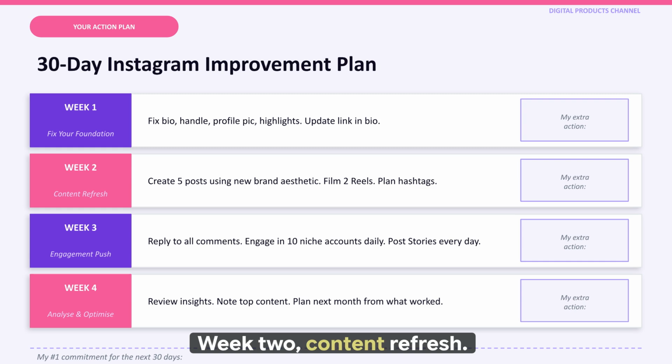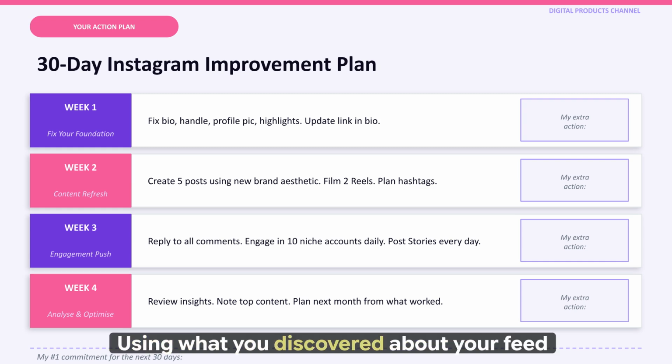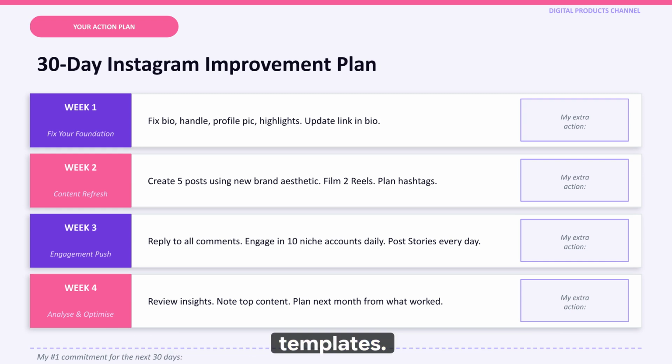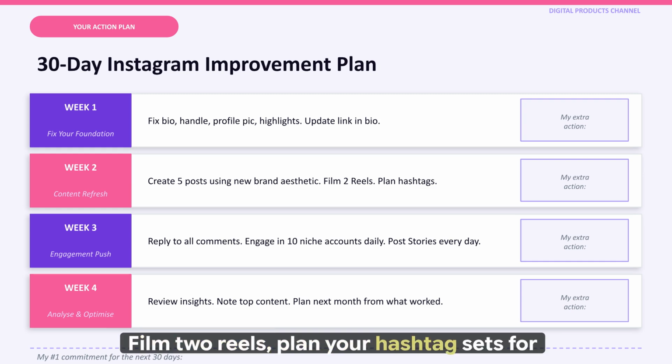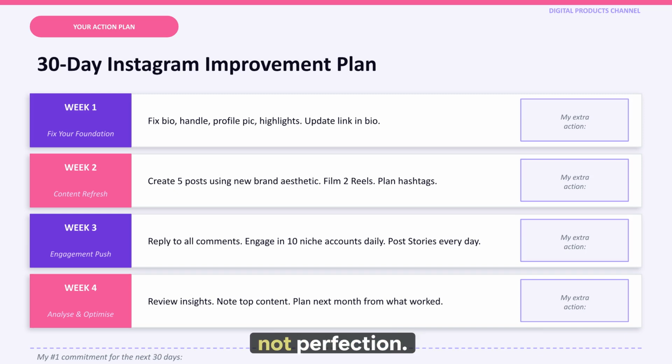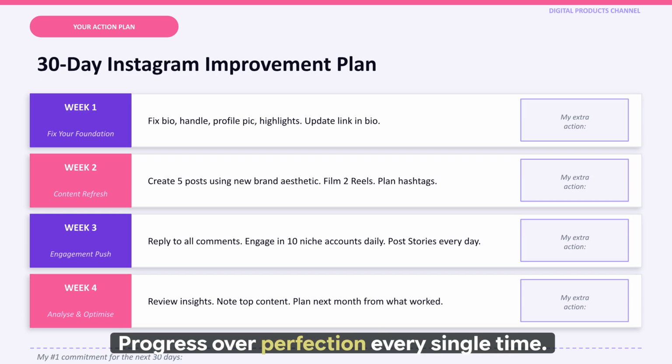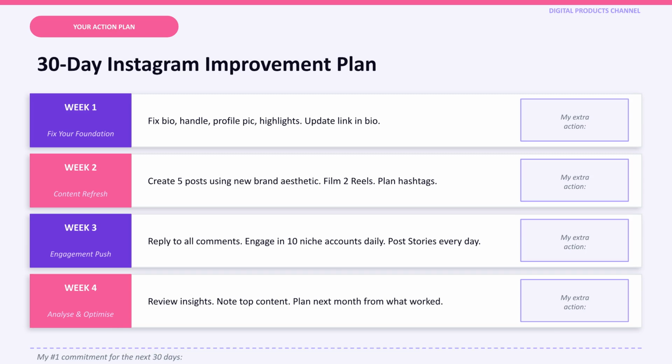Week 2, content refresh. Using what you discovered about your feed aesthetic and content mix, create 5 posts using your new or refined brand templates. Film 2 reels, plan your hashtag sets for the month. This week is about building momentum, not perfection. Progress over perfection, every single time.